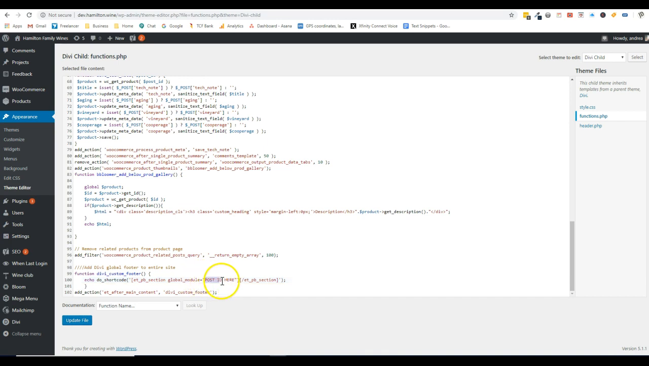What we're going to need is the post ID. This part here should be a number, and I happen to know that in this case the post ID is 82. And I'm going to save this. But I'm going to show you where I got that post ID.